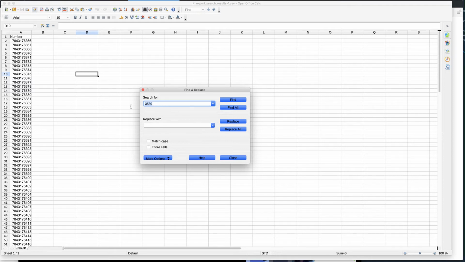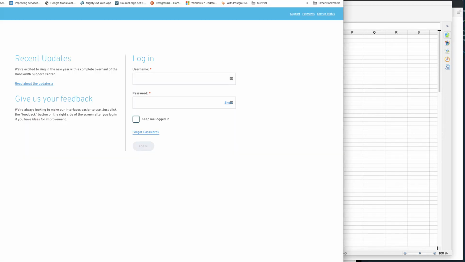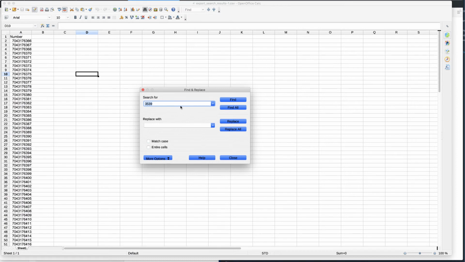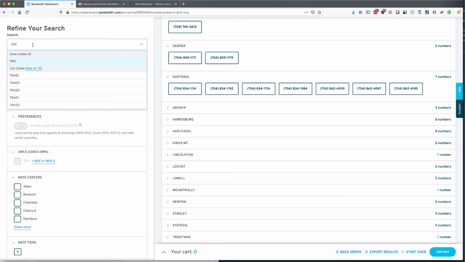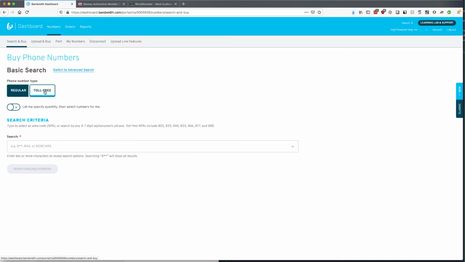Which means for their main number, we can ask them if they want anything different and try from there. Or if we had some alternative things, we could look for other names or other numbers, but that's not working out. So let's go back and see if we can refine our search for toll-free numbers. And toll-free numbers should be easier for us to find. So we can search for any 4 to 7 digit alphanumeric phrase. So here we can type in Reflex.